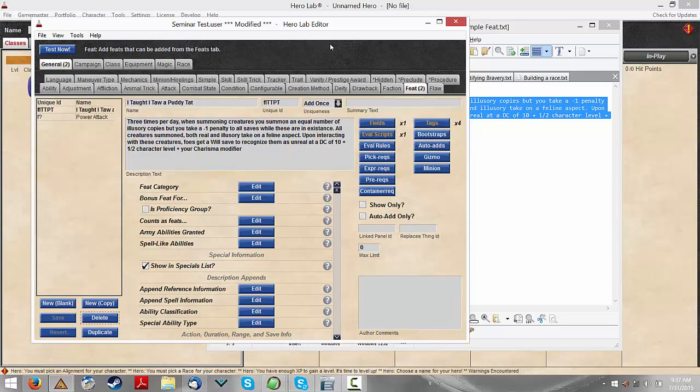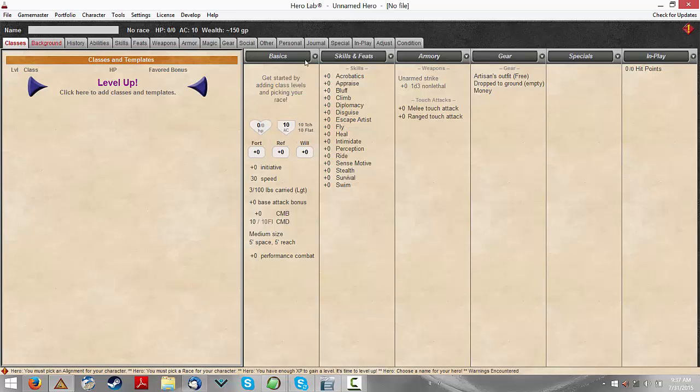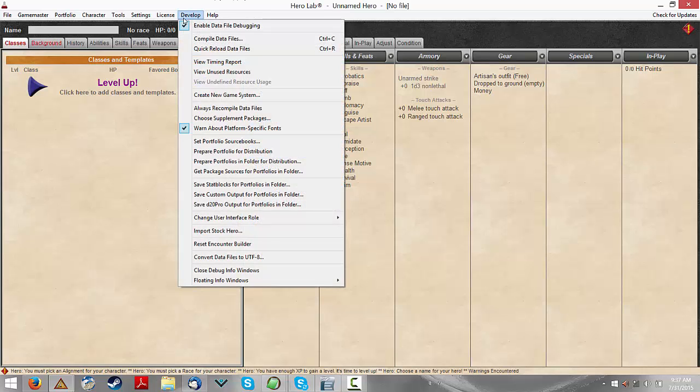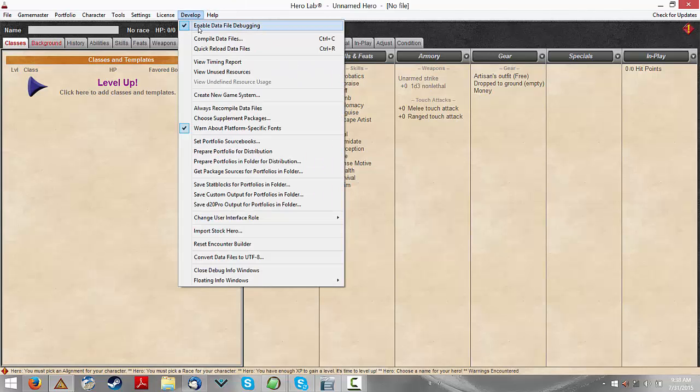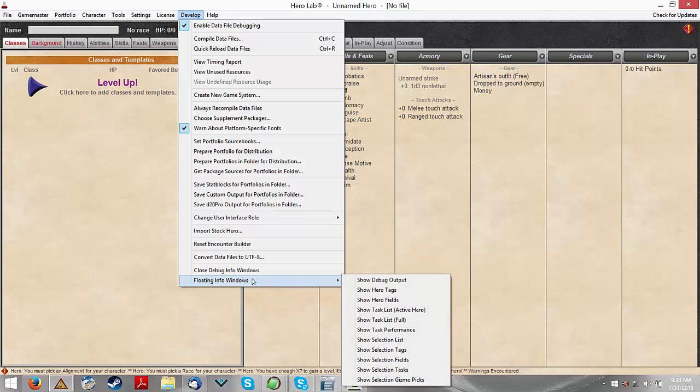Okay? So how do we know what that pick is? Well, if you go back to Hero Lab and you go to the Develop menu and you click Enable Data File Debugging, that will open up several new options for you to get more information, including down here floating info windows. And we're looking for the thing that has to do with saves. So let's look at Show Selection Fields.